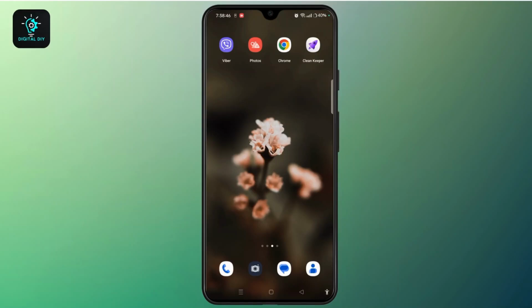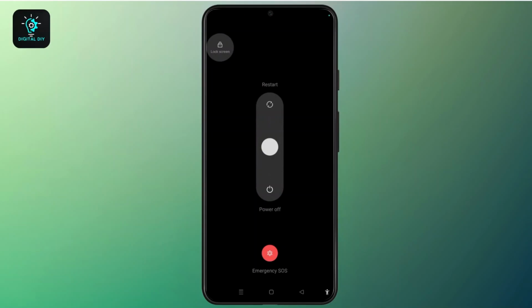Restart your phone. A simple restart can refresh the phone's system and fix temporary glitches. Hold the power button on your device. Select Restart and restart your phone.